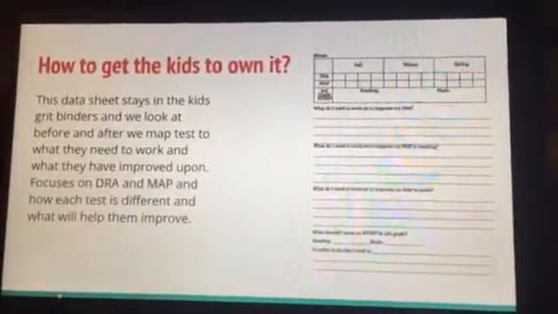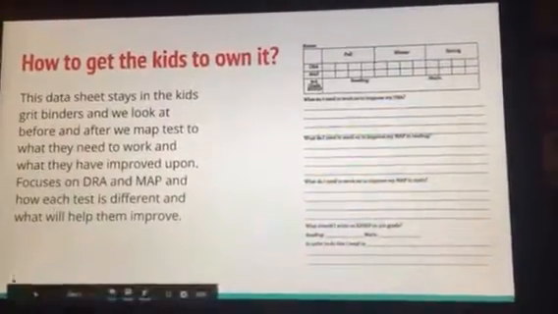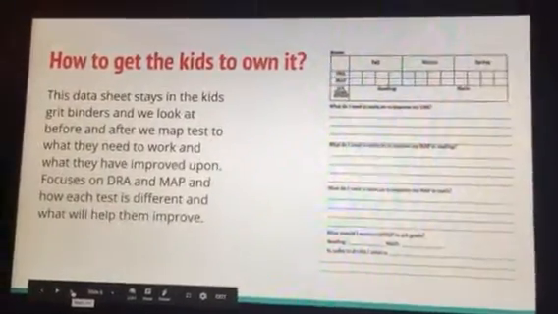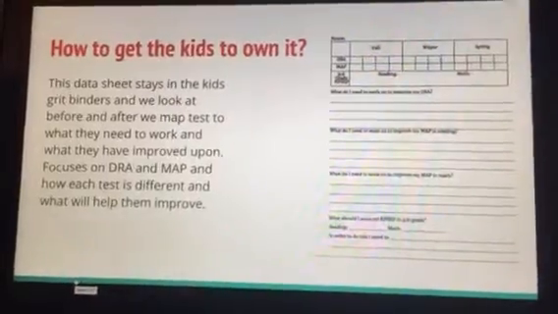So they're seeing these are the things I need to do, and these are the things I can improve upon, so they're always thinking about it in their daily instruction, and they're thinking about it when it's time to sit down and take it again.